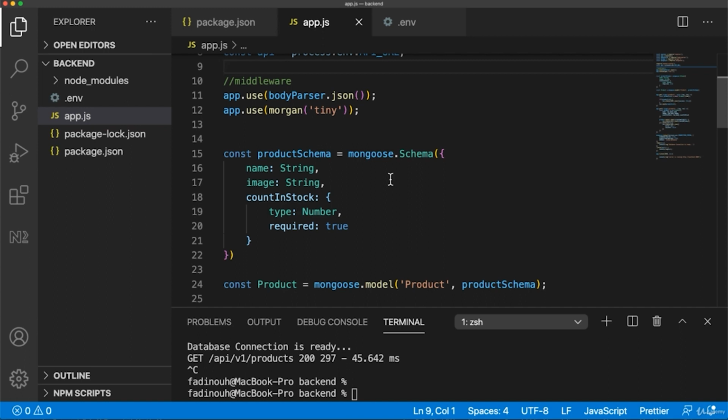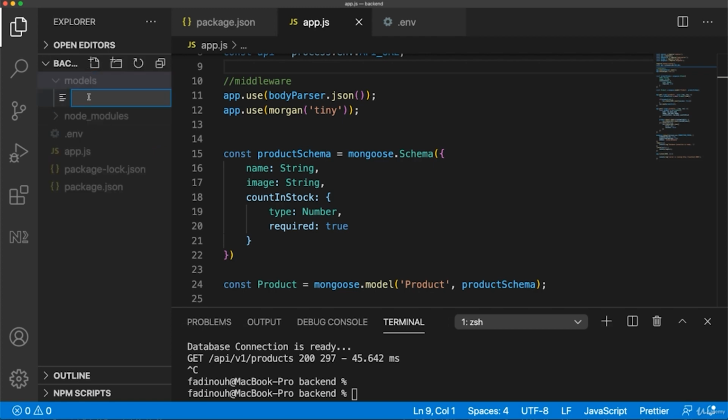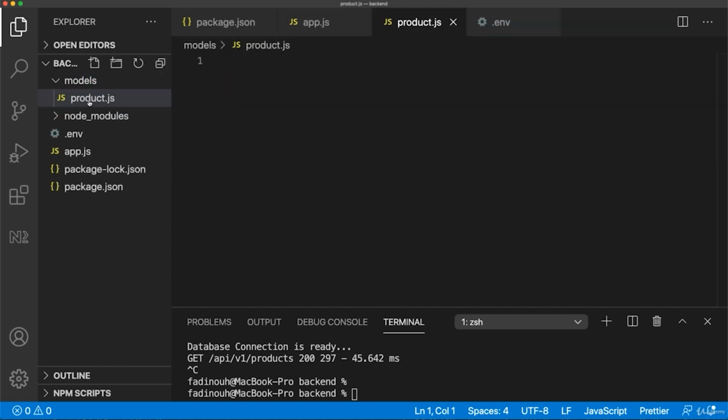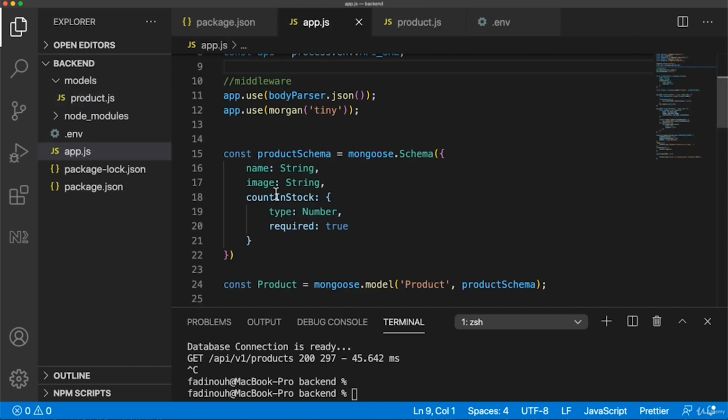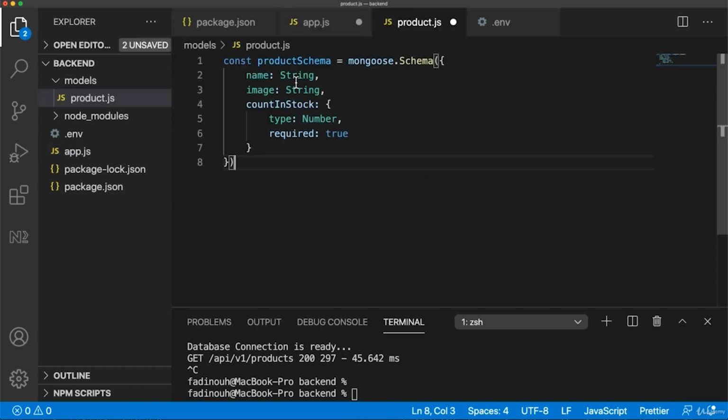So for schemas, let's create a folder here. We call it models, and inside models, we will create a file for every model we have. For example, product.js. In product.js, I will place this schema. So let's copy this part and place it here.